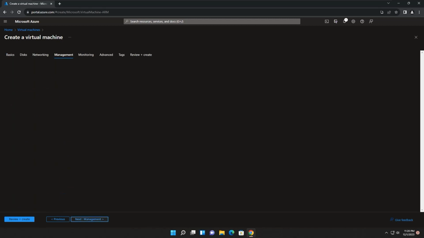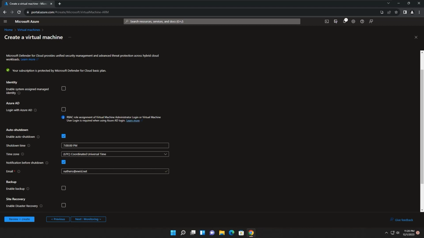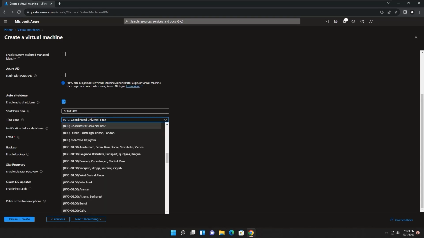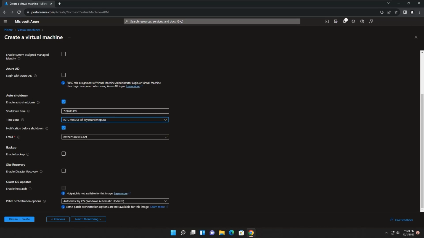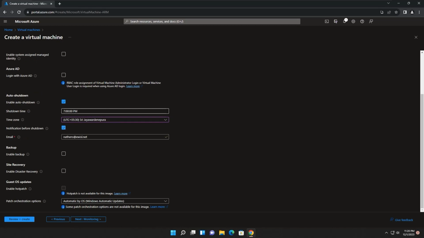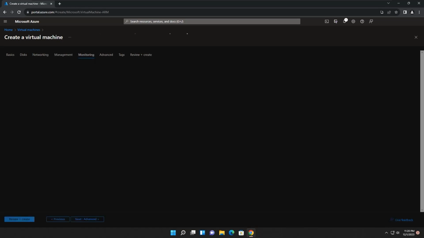So next I will head on to management. And now you can see here that you can use Azure AD login as well. I will not use it since I have a user created already. And you can enable auto shutdown. So our time is 5:33 Jayawardhanapura. And you can optionally select this, but I will leave it off for now. But if you want to specify a time for your VM to be shut down, you can select a time over here. So I'm going to turn it off, and next I'm going to head on to the monitoring tab.